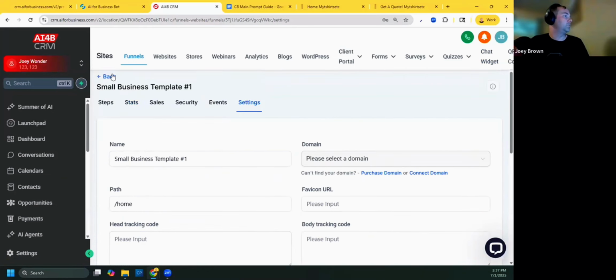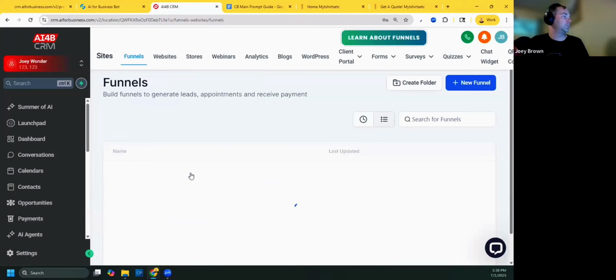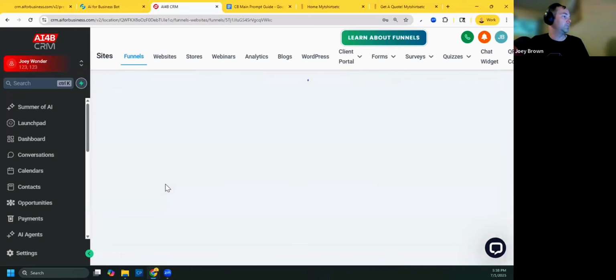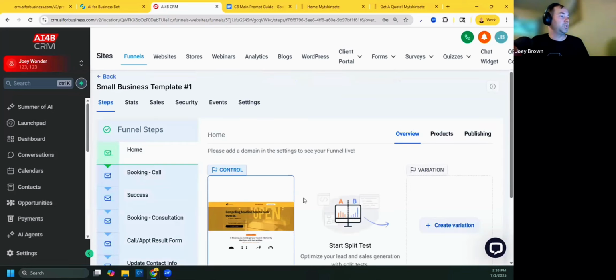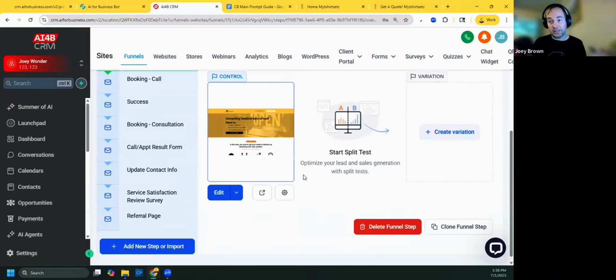All right. So now once you've done that, you can go back to your funnel here, which is Small Business Template number 1. And then you can preview it, even though there's no domain connected. So I don't have a URL. You just click this button here and you can view the page.